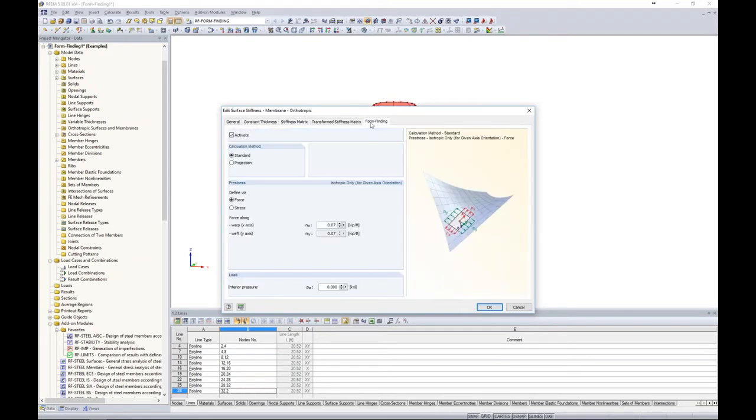And under the form finding tab, this is the availability to define pre-stresses along the warp and weft directions with our form finding module. So you'll notice that we have two different calculation methods, both the standard and the projection. And this just comes from the general form finding method URS that I mentioned in the PowerPoint.